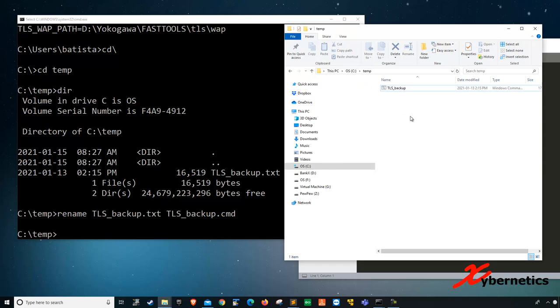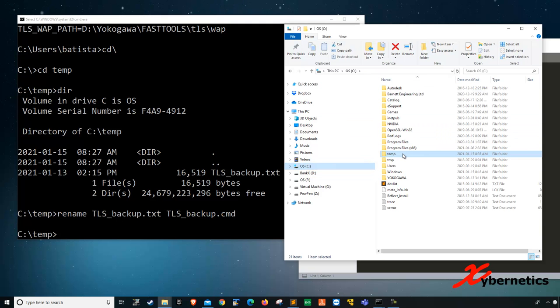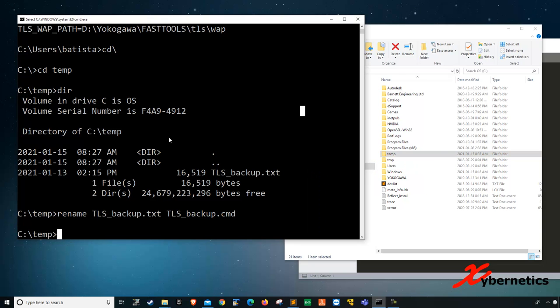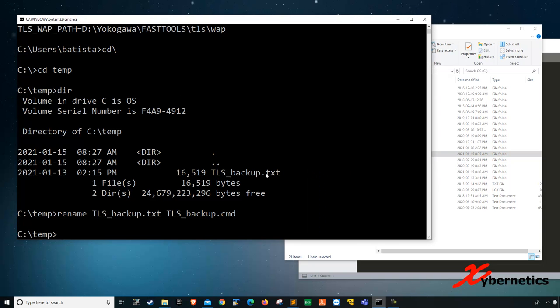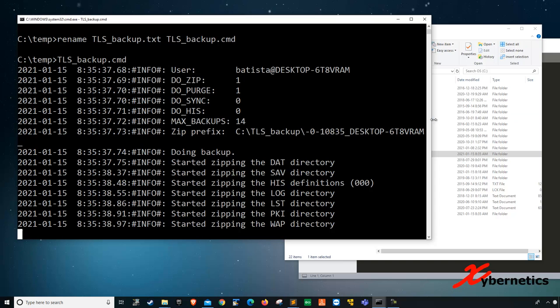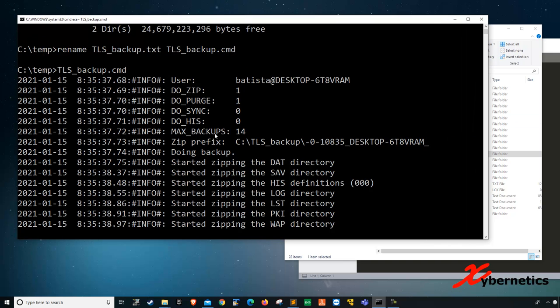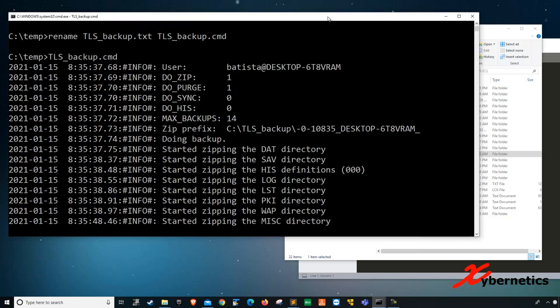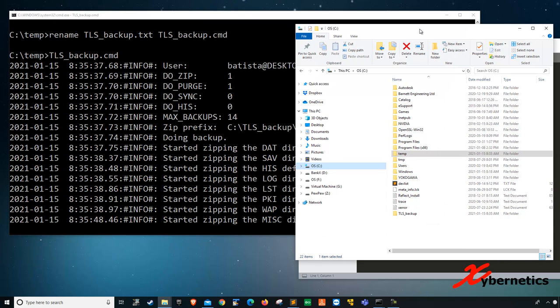The location where this backup will go when you run it would be in your C drive itself, and it'll be under TLS_backup. You'll see all the log files coming in here as you run it. You do not have to open this command window as admin. You can open it in a regular login as well. So let's get started. TLS command. You can see it tells you that it's putting all the backup files in TLS_backup/ so and so.